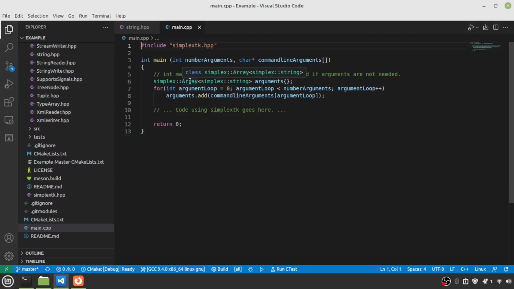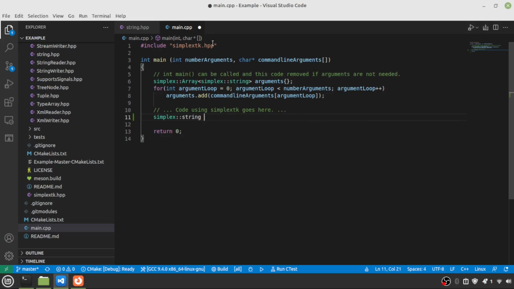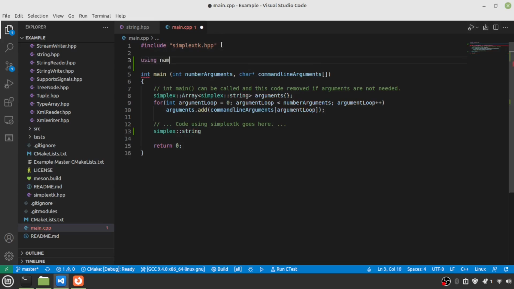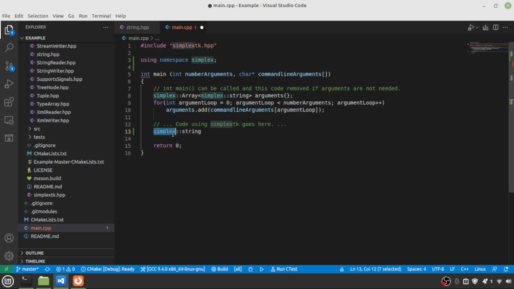So we're going to touch on arrays later on, but if we want to create a new string, and actually what I'm going to do is I'm going to just use the namespace simplex so that I don't have to keep typing over and over. So we have a string here, and we can say this is a testing string and it equals testing. So we can create a string this way by just putting in a hard-coded value.